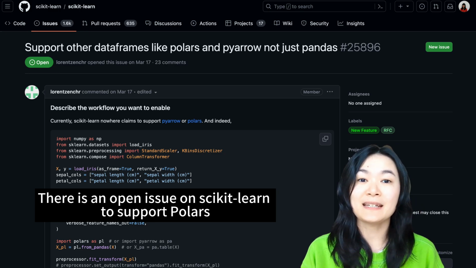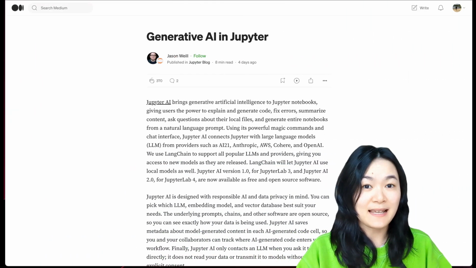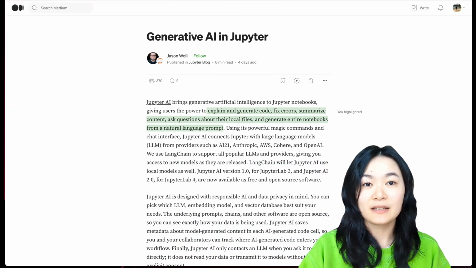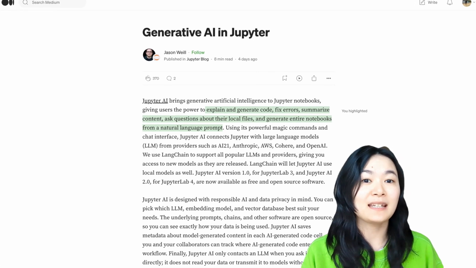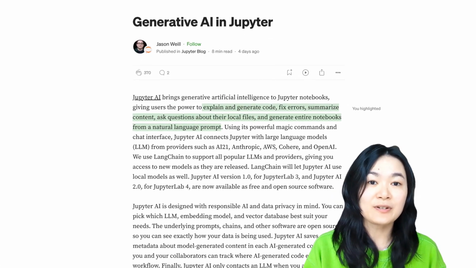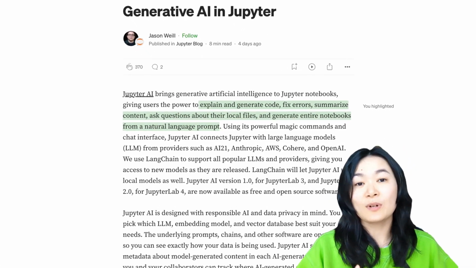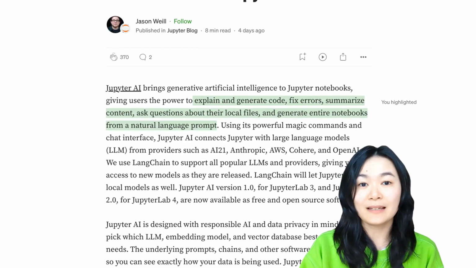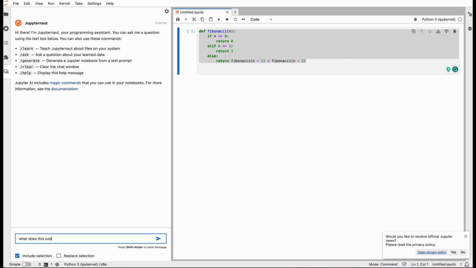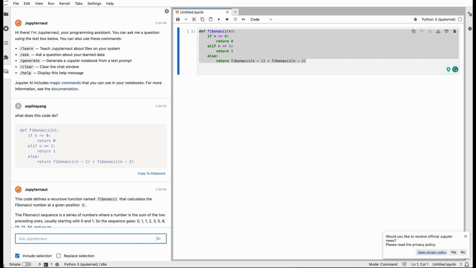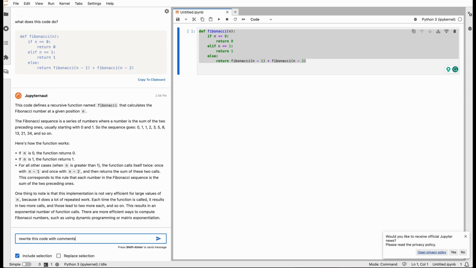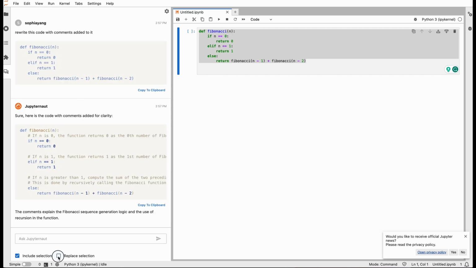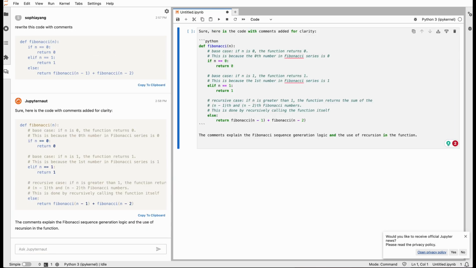convert Polars to Pandas. JupyterAI brings AI to Jupyter Notebooks, giving users the power to explain and generate code, fix errors, summarize content, ask questions about their local files, and generate entire notebooks from a natural language prompt. In this example, I asked it to explain this code to me, then I asked it to rewrite the code with comments. You can click the replace section, and it can replace the code directly in the cell.